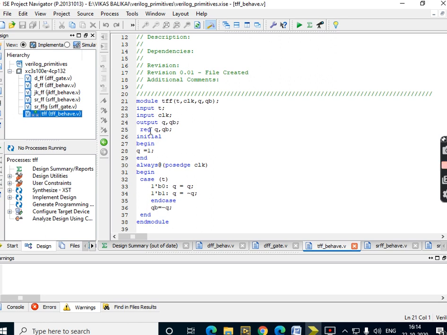Then initial begin. In the initial block, Q is equal to 1. That is the initial state, only for one time. Okay, and then begin and end. Next, always at the positive edge of the clock.